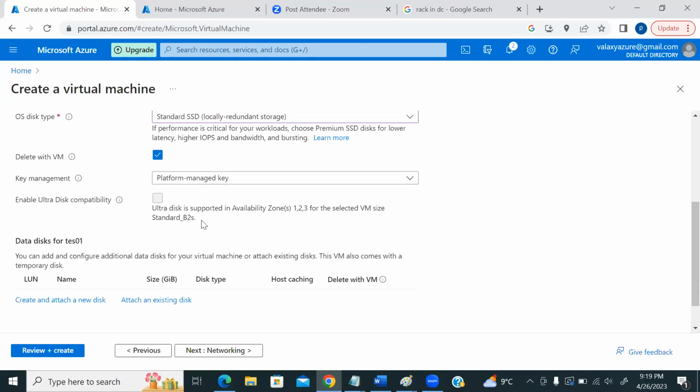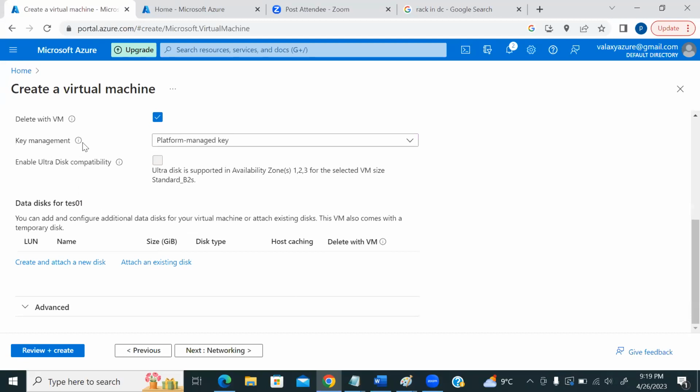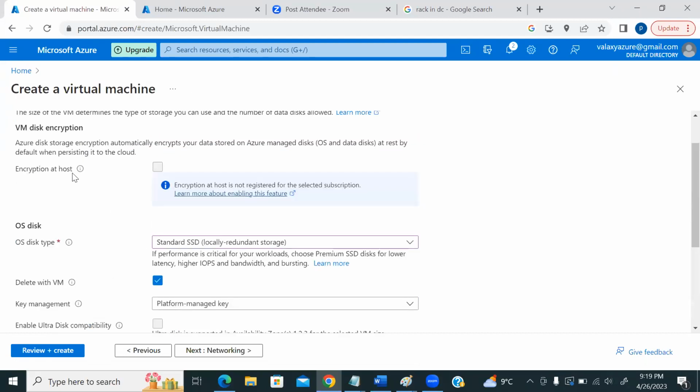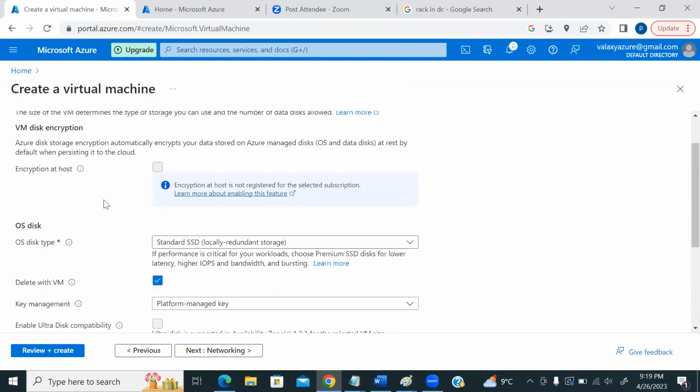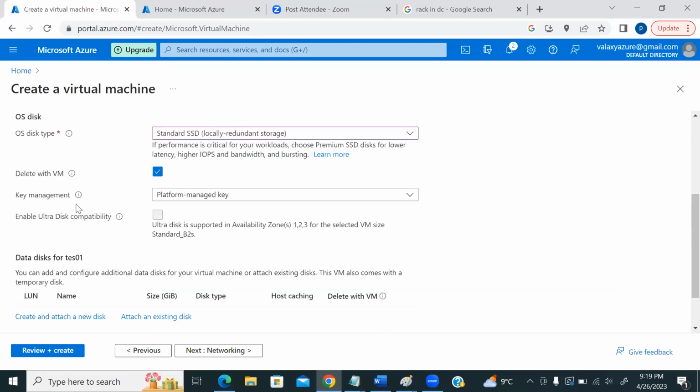And key management, this is related to the encryption part. When encryption is disabled, this is not required. A disk encryption set stores the customer key that a disk snapshot will use for encrypting its data. So if it is enabled, the encryption of the data inside is not done from the storage point of view; it's done from the VM side. But anyhow it is disabled, so we can ignore that.